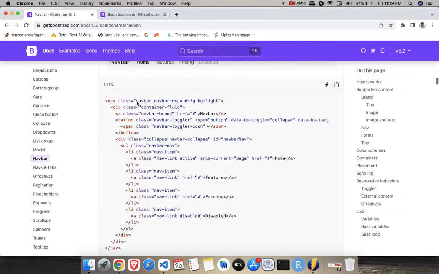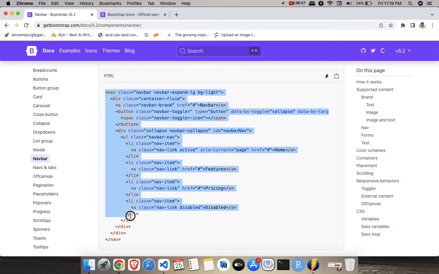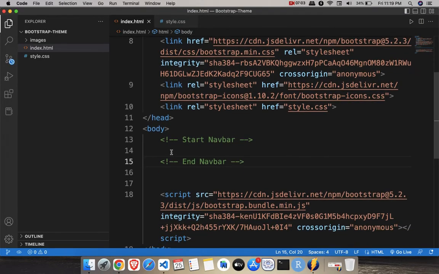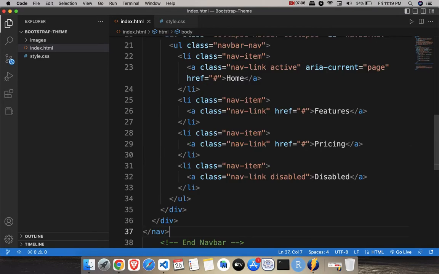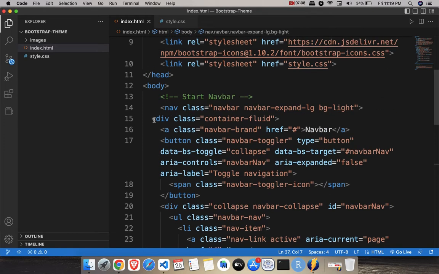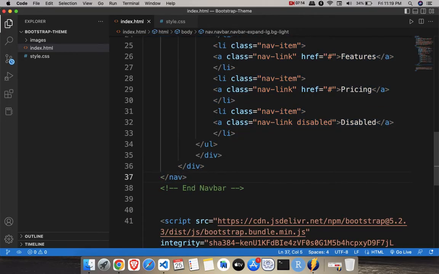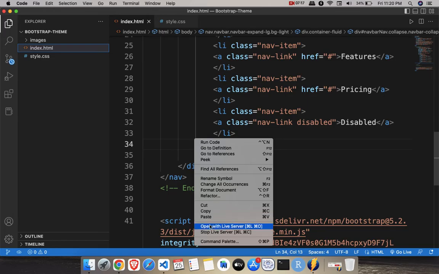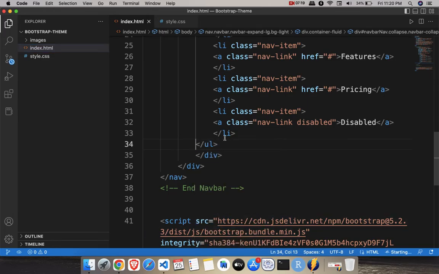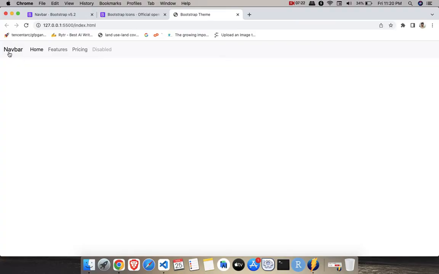So what you need to do is copy this entire code, and once you have copied it, go back and paste it into your body. So here we have started the navbar and we have pasted it, and you can see we have added the navbar into our code. Just save it and check your output. Open with the live server and check how it looks. Now you can see it has automatically given you a navbar. This is a navbar brand, which is called brand, or you can add an image as well, and these are your menu items. One of them is disabled.